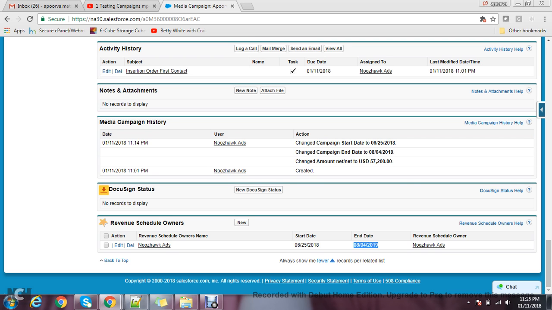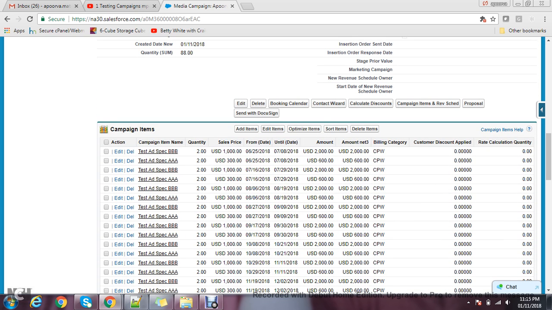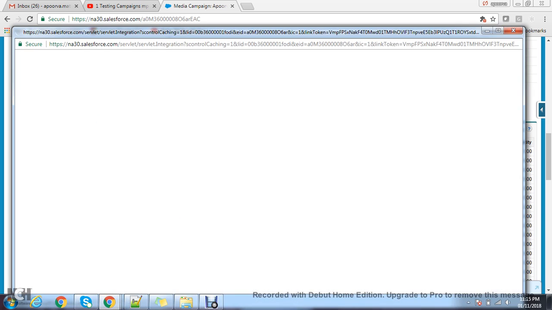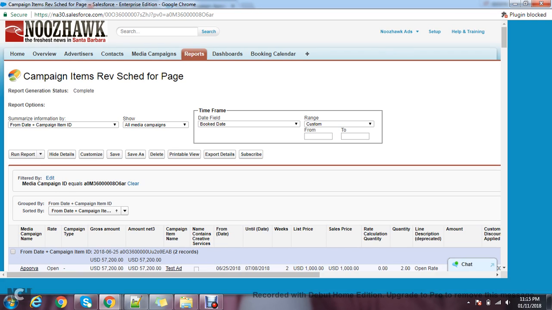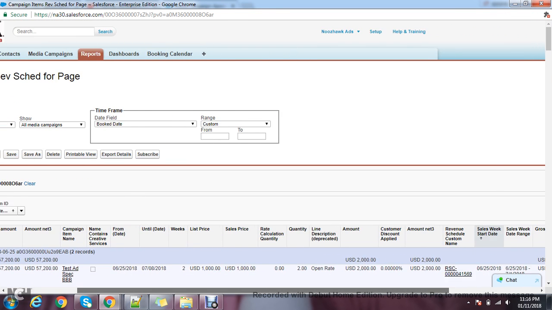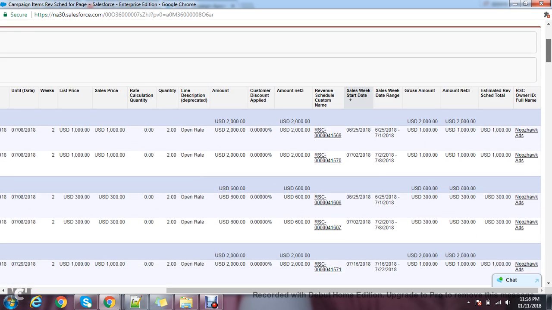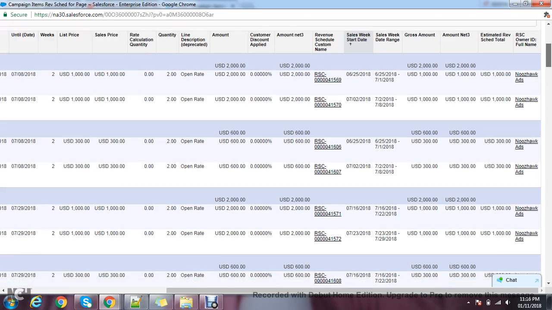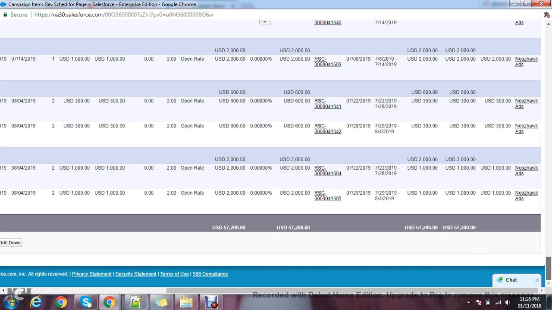What I'm gonna do is, let's suppose I delete one campaign item. Okay, also before we do that, let me just pull up this report. There are plenty of revenue schedules, but I just want to check the owner in here. So you can see we have this owner, Newstalk ads, in all of them. Okay, and the total is 57,200.